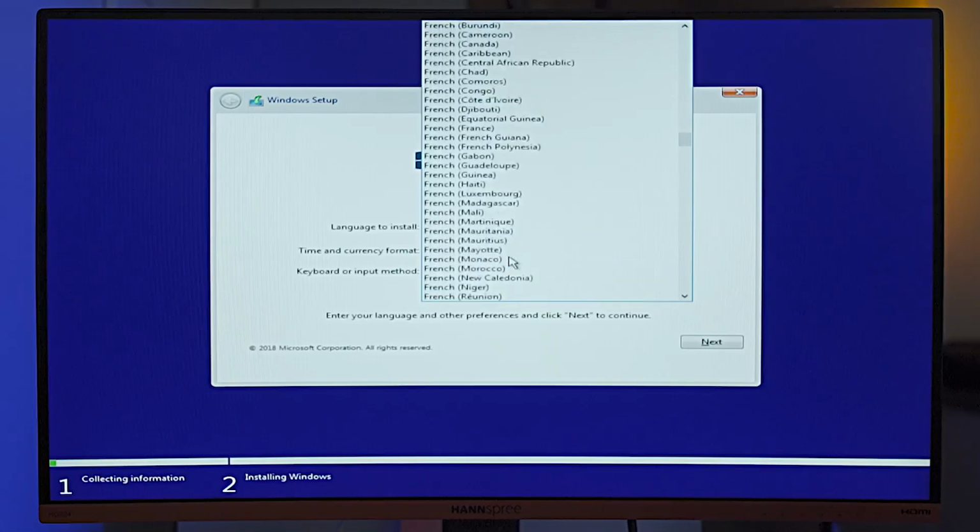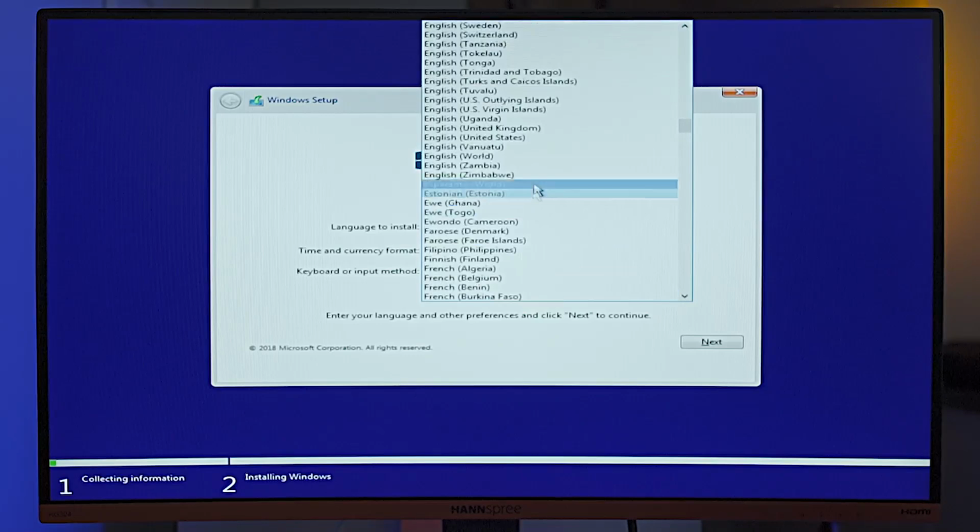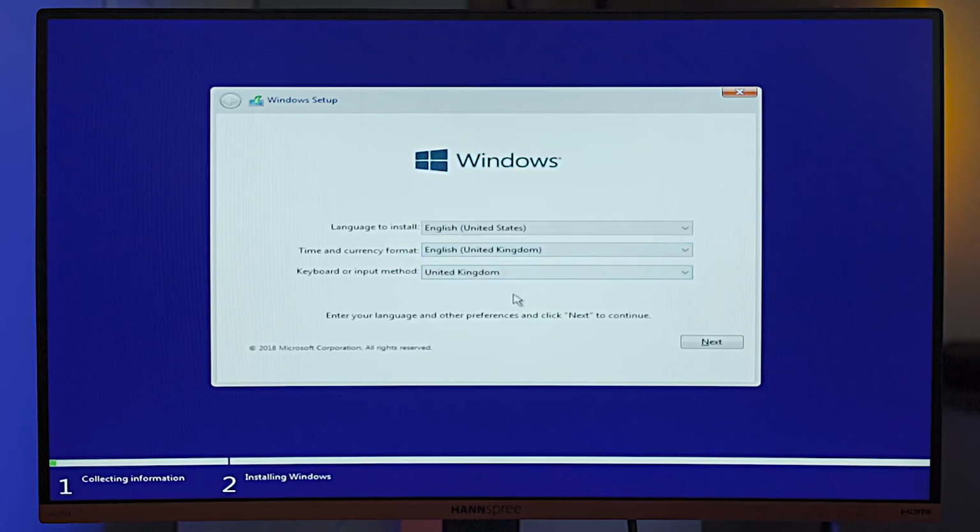There's a vast array of regions to choose from. And of course, in our case, we are going for English United Kingdom. The keyboard input method is correct, so we're now ready to move on.